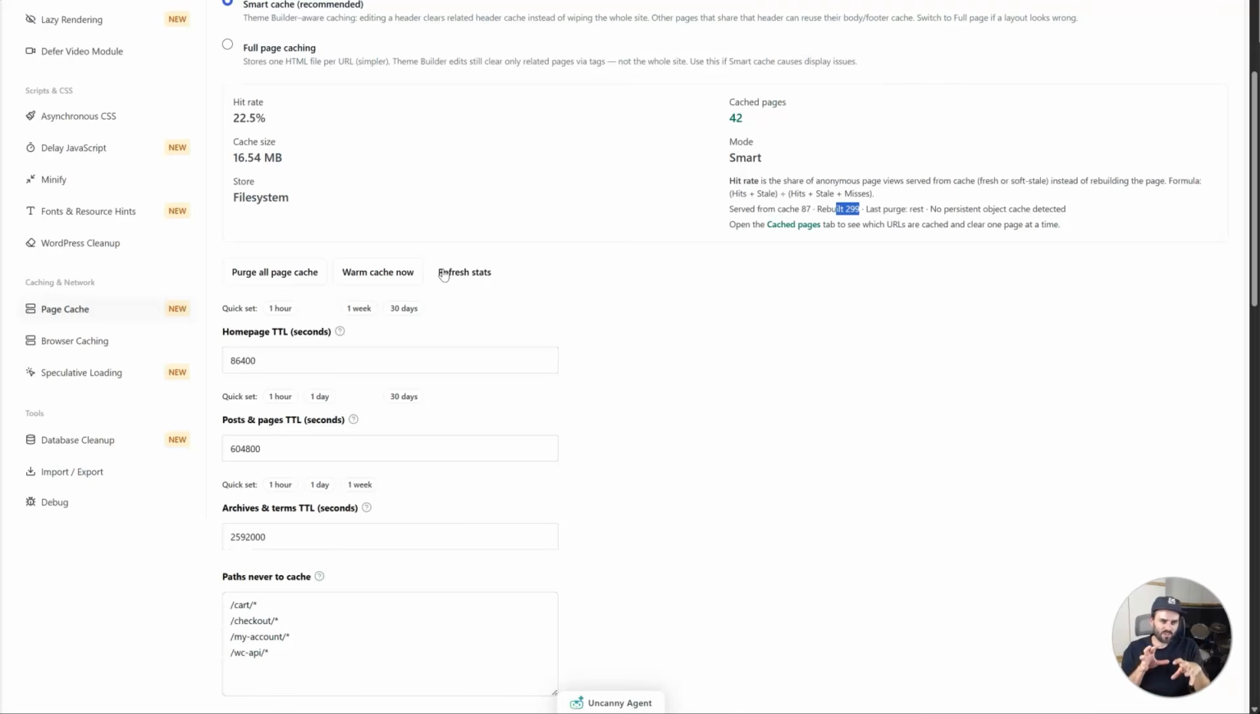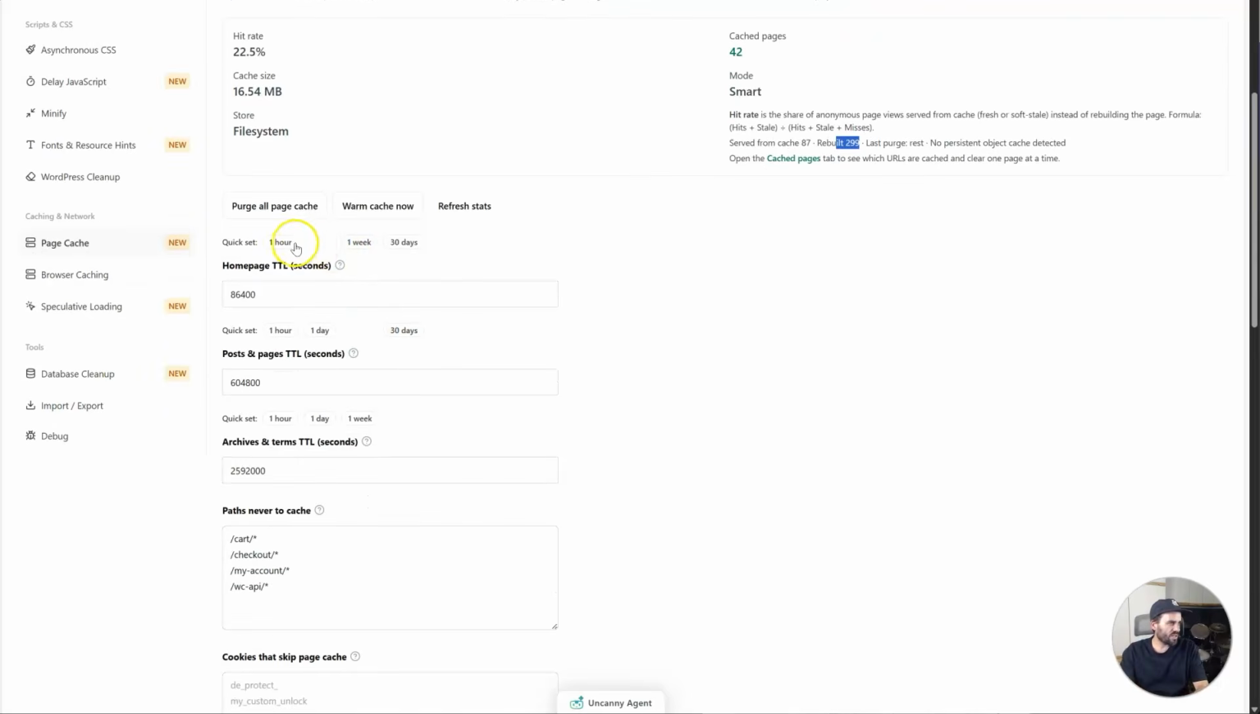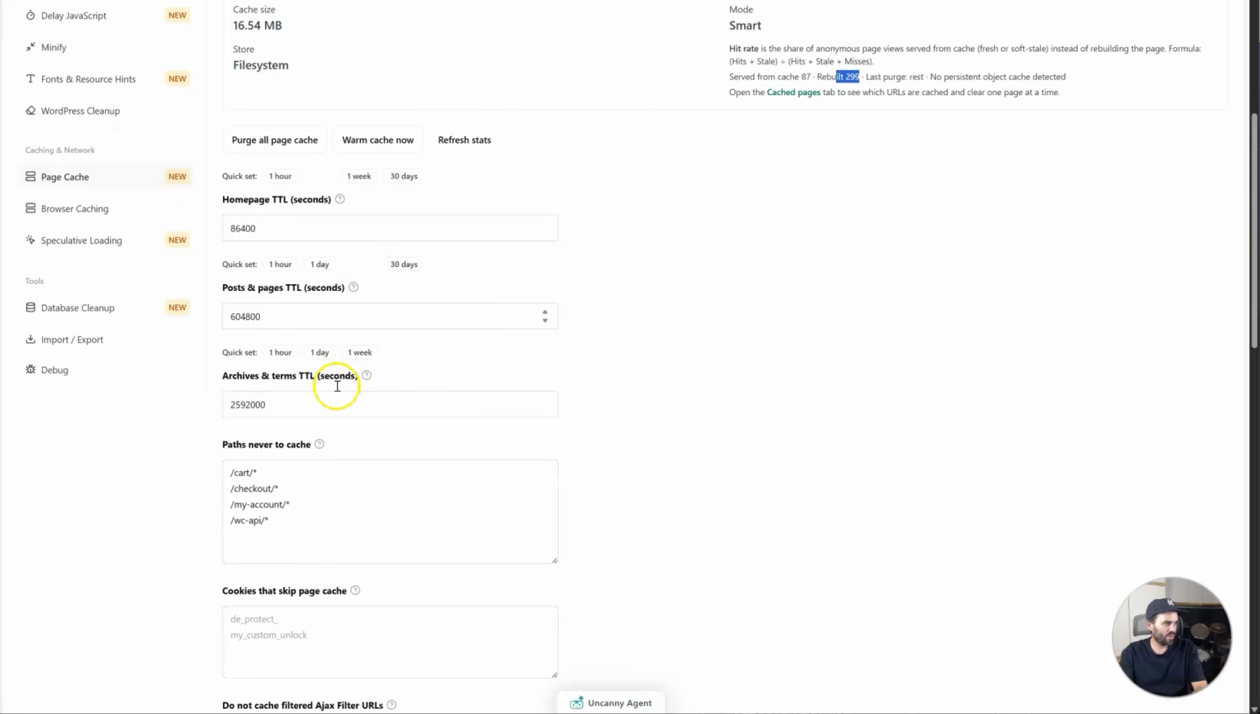So warming up doesn't actually cache, but it gets everything all ready to cache. Here you can set the home page before it recaches. So we have it as, basically, 1 day. There's an issue with the design, doesn't matter. 1 day. The posts and pages are 1 week, and the archive pages are 30 days.